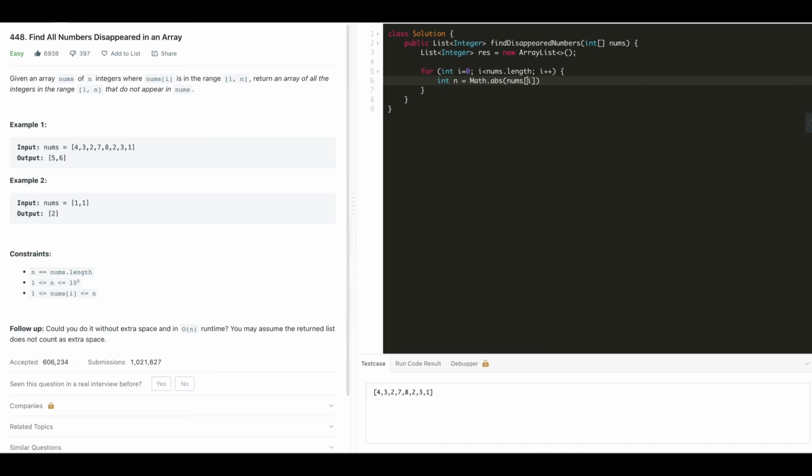Okay. Now, but still we have one more thing to do. We also have to subtract 1 from it, because the numbers are from 1 to n and our indexing starts from 0 to n minus 1. Therefore, we are subtracting 1 from it. Now, let's mark it as negative. And how will we do that? We will be doing this. And what we will do is we will be multiplying minus 1 and then the absolute portion of this.